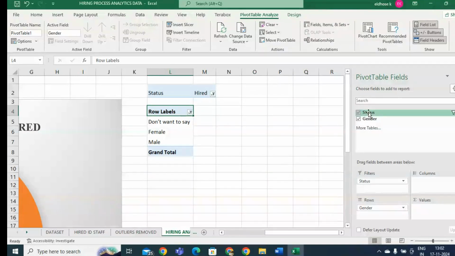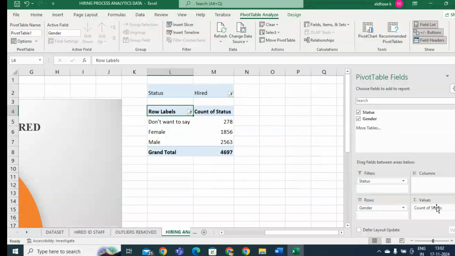Now, once again, you place the status into values. See, now only 4,697 members were hired, and in that, 2,563 were males and 1,856 were females. And those who don't want to say their gender are 278. This is by counting the status.